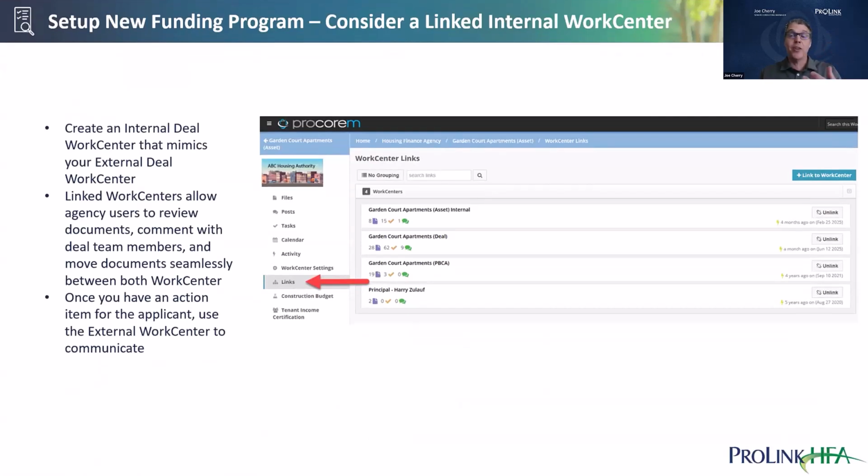And then we would also consider an internal work center. ProLink has functionality in Procorum that says I can have as many work centers linked together as I want, and I can navigate through all of those. The idea here is that if I have documents being uploaded via my external work center, where my applicant resides, maybe I want to pull those in internally and do some redlining and commenting back and forth with my team. Using an internal work center allows you to seamlessly pull documents into that internal work center, work on them, comment, and then push out any action item you have for the applicant into the external work center. And remember, the developer, the applicant, is only part of the external work center, so they don't see anything that's going on in that internal work center.